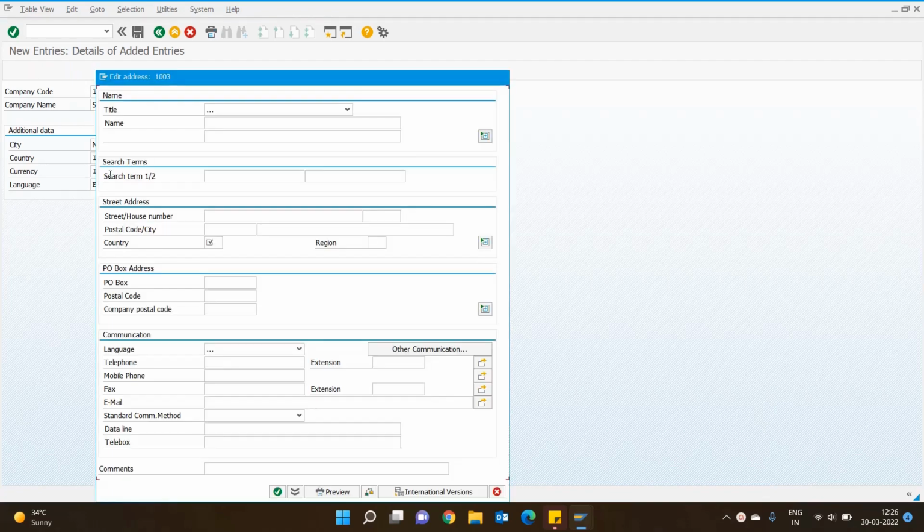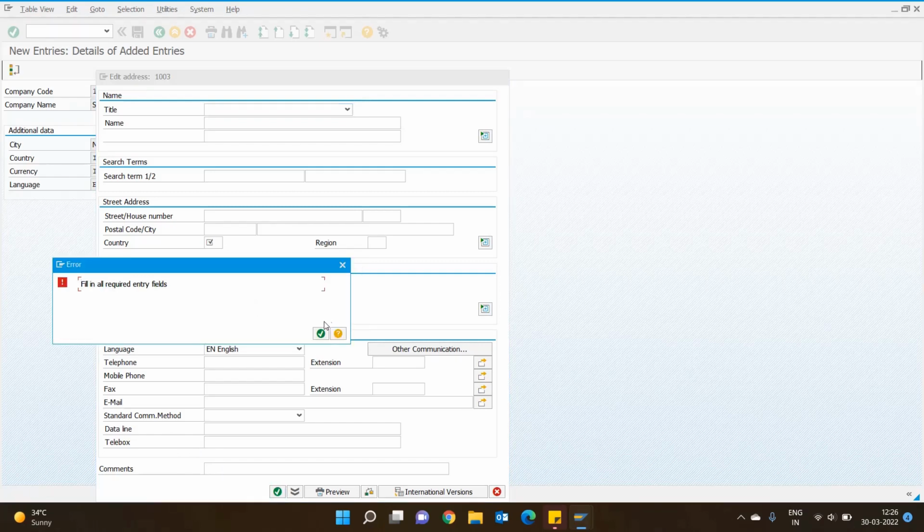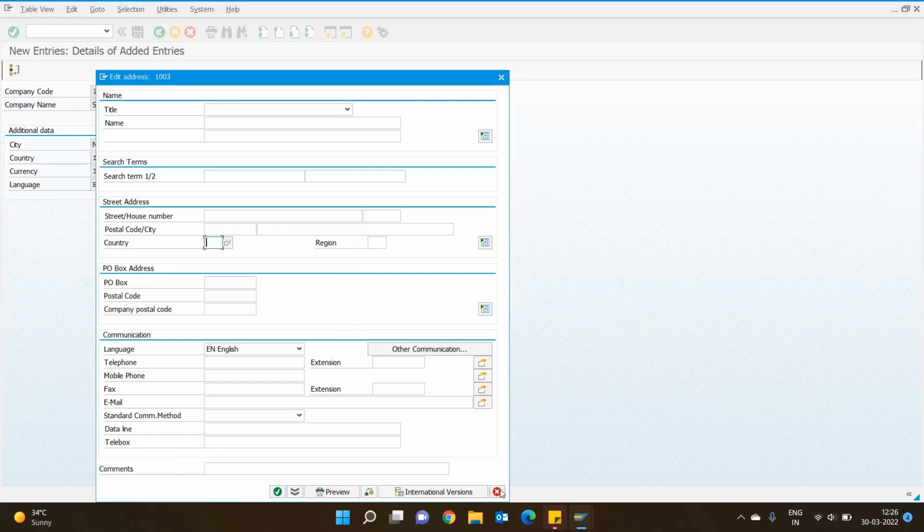Save it. Now, in case there is an address you want to mention, you can mention the address. Otherwise, you can simply close it. That is fine.